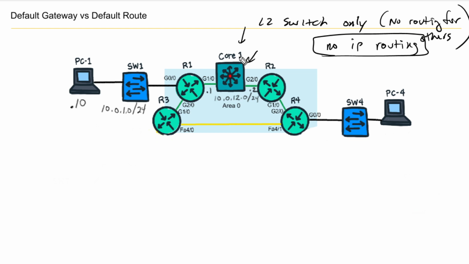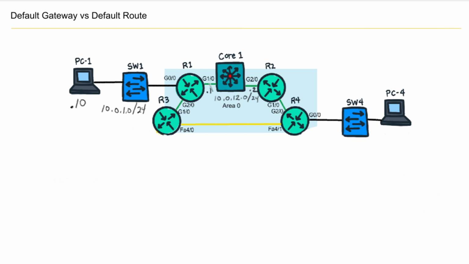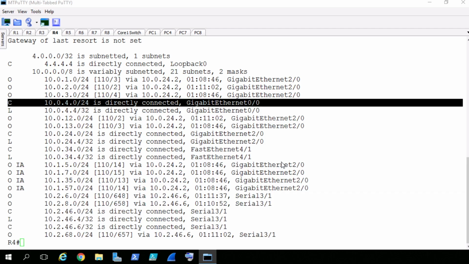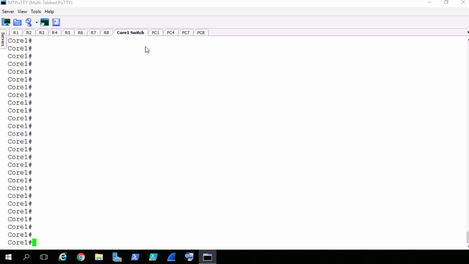So to test that out, let's go to the live interface. Let's take a look at Core 1, and I'll show you measurably the difference between IP routing and no IP routing, which will help confirm our situation where you're willing to route for other devices. And let's go to this Core 1 switch. Great.